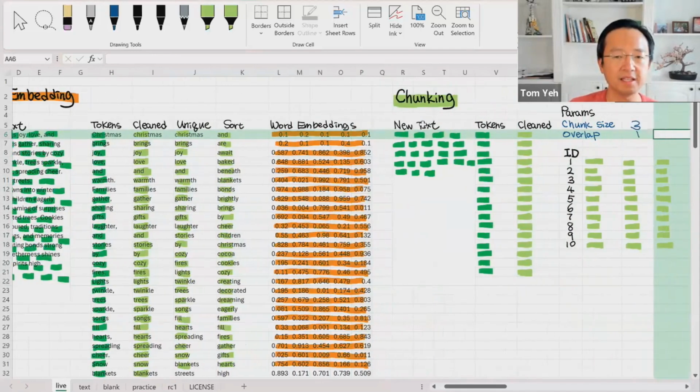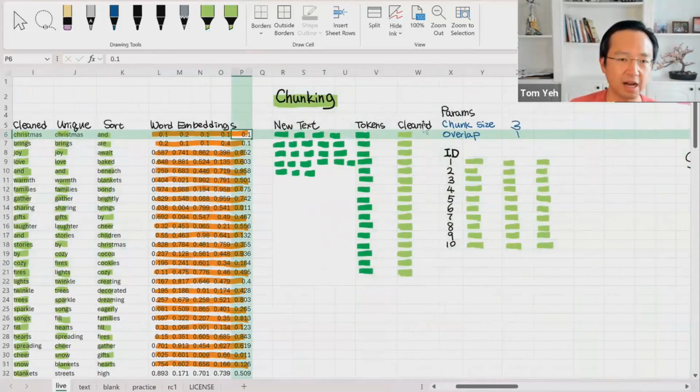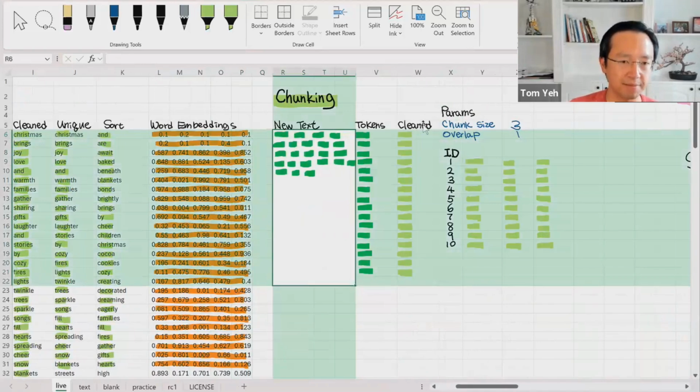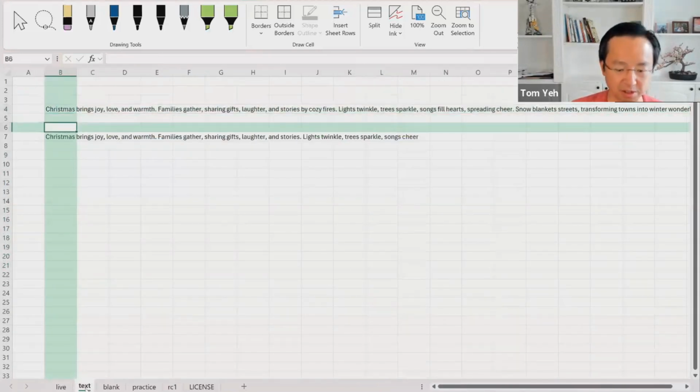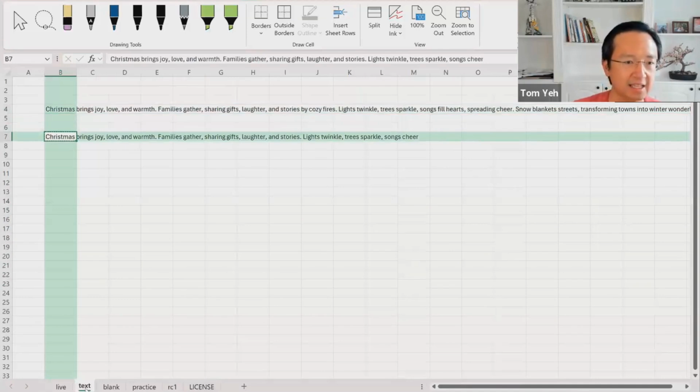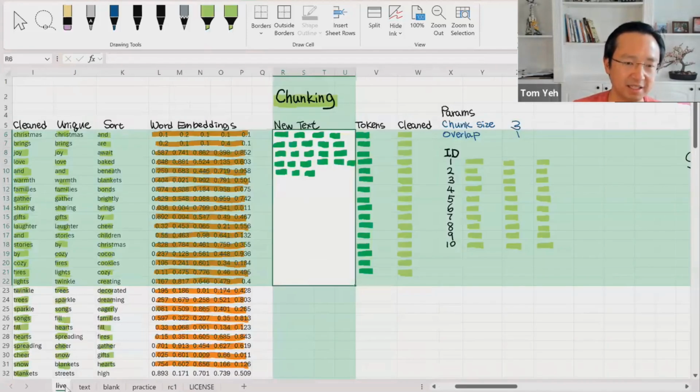Now we have this word embedding, and we can talk about an application. For now, I want to use this embedding to index a text that I actually do have. This is new text coming from me. I know I have a vocabulary from the Christmas text, and I have a shorter Christmas text: Christmas brings joy, love, and warmth. It turns out it's a shorter version of the same text. Just pretend this is my text that I want to index into my own database.